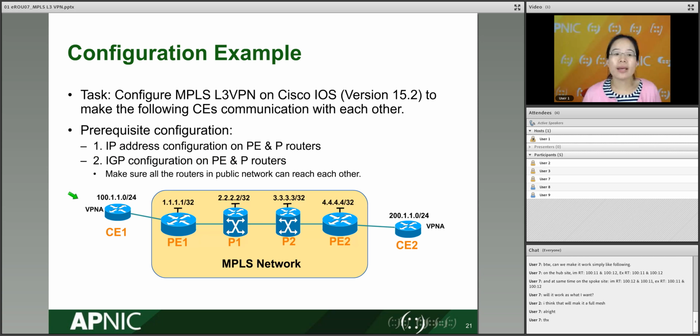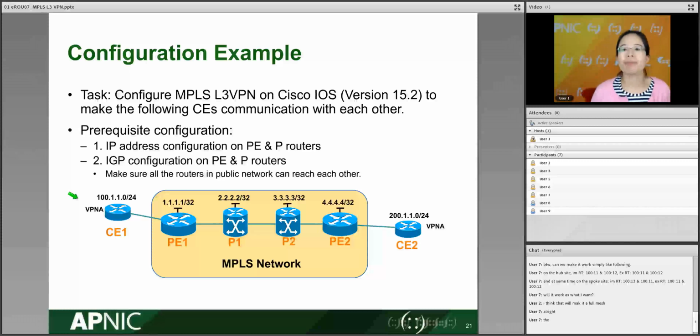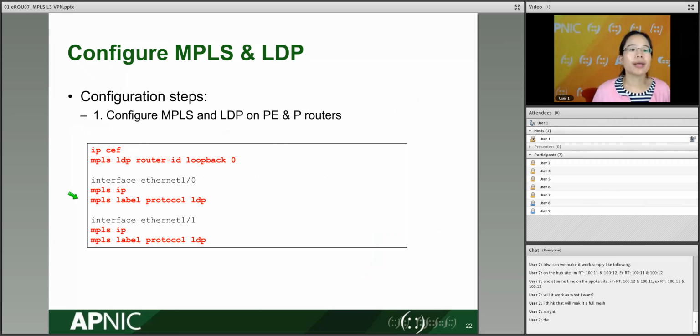One thing I need to tell you here: for the PE to CE interface, you don't need to run MPLS because we are running IP here. So you don't need to run MPLS or LDP on this interface from PE to CE, but inside you need to run MPLS and LDP on the PE and P routers.